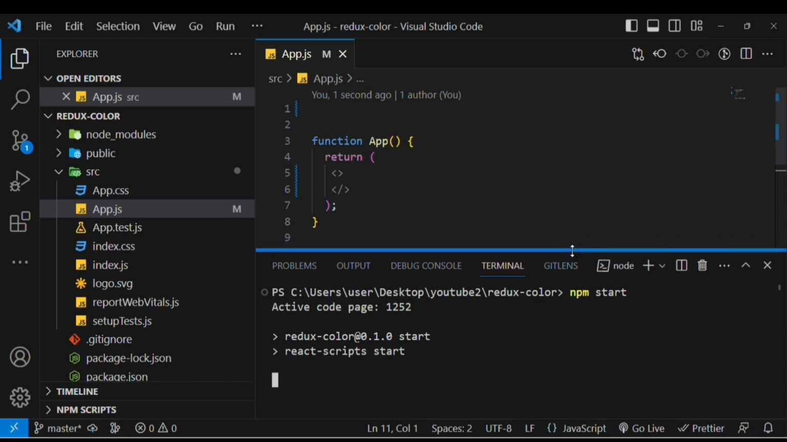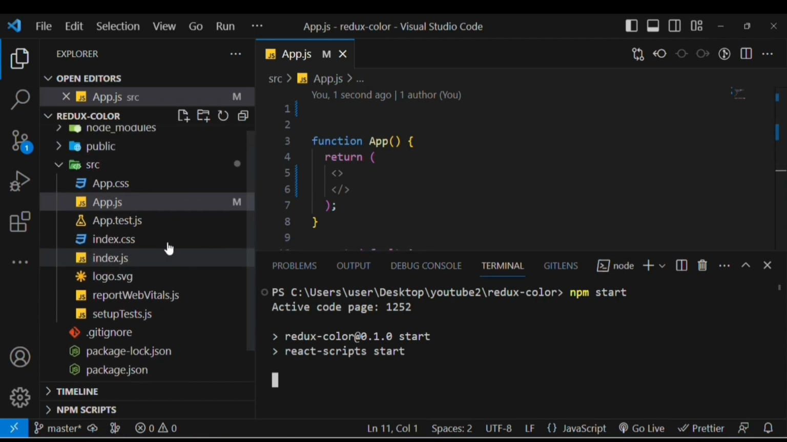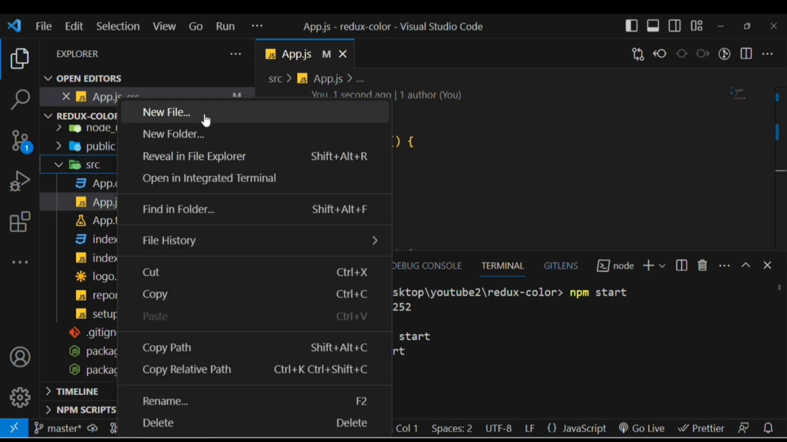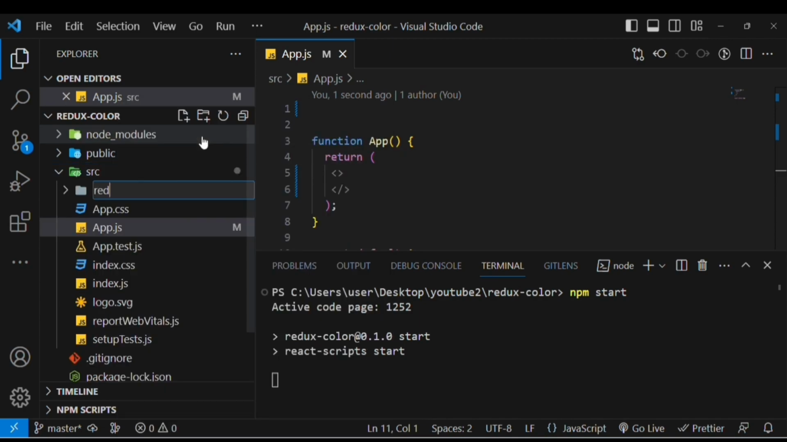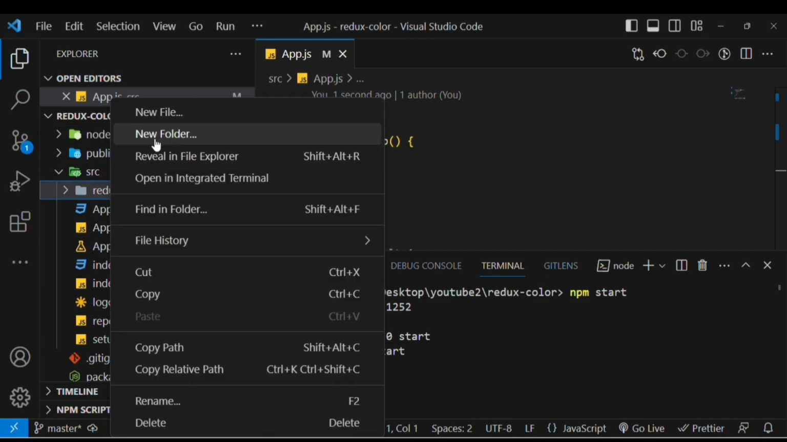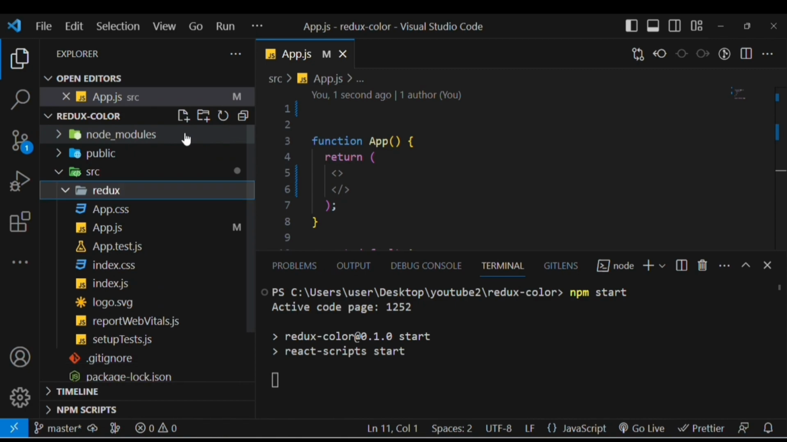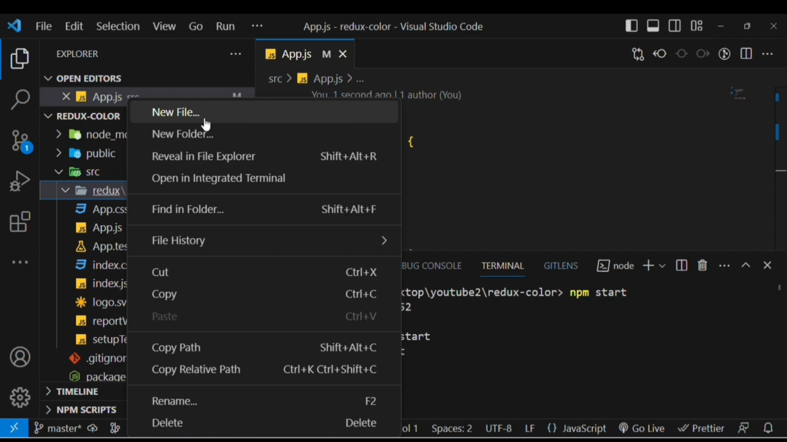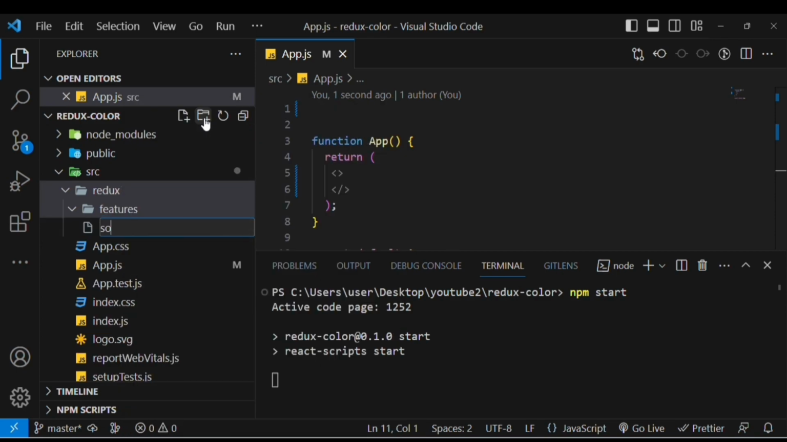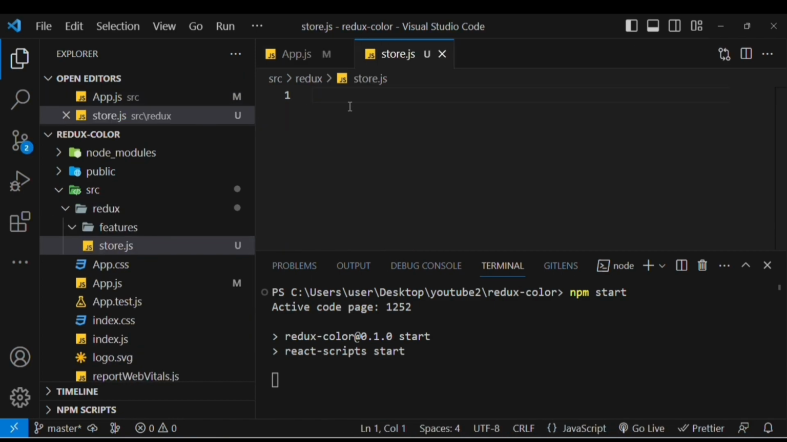Till the time my app is starting, I'll make a new folder in our source directory named redux. In this redux folder, we will create a new folder with the name features, and in the same folder we will make a file with the name store. In my store, I will simply write a configuration file, which is just simple boilerplate code. You can find it in the Redux Toolkit documentation.